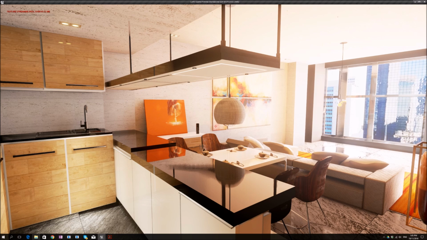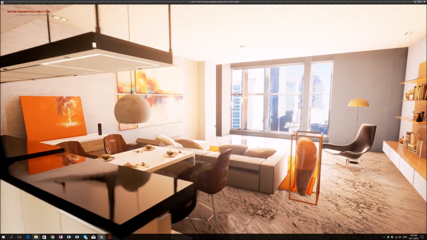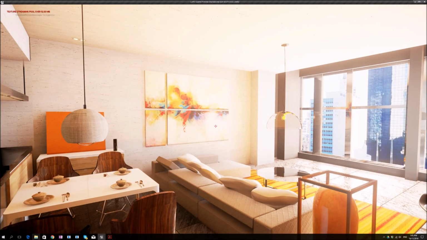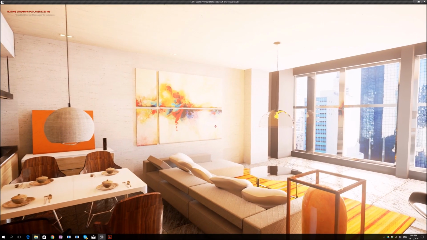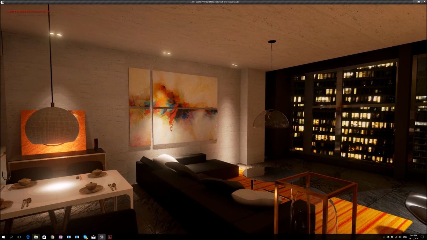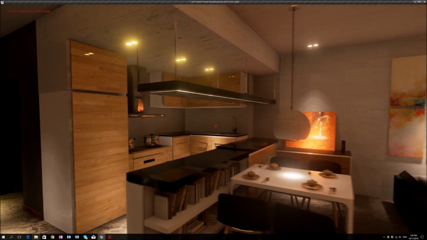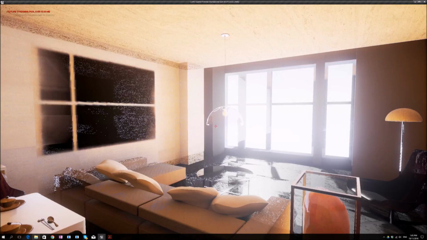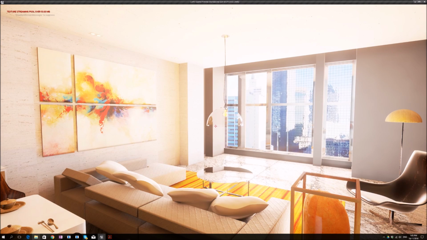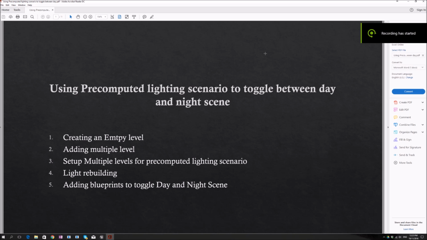So for this particular tutorial, I'm just going to show you how I can use it to store my day and night scenario and toggle between the two scenarios, the two scenes basically. I have a normal day scene that I created in my Archviz, and when I press a button on my keyboard, it will toggle the night scene, as you can see here. So by using the pre-computed lighting scenario, we can do that very easily, and I'm going to show you how today. Let's continue.